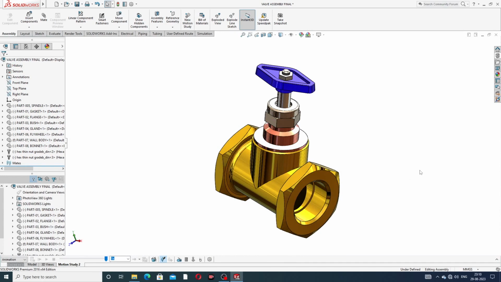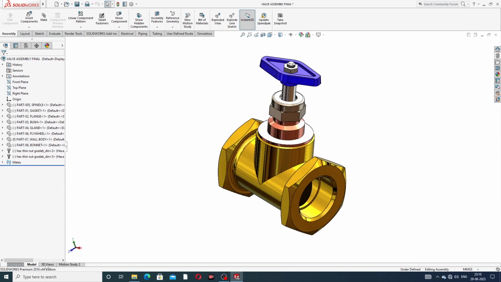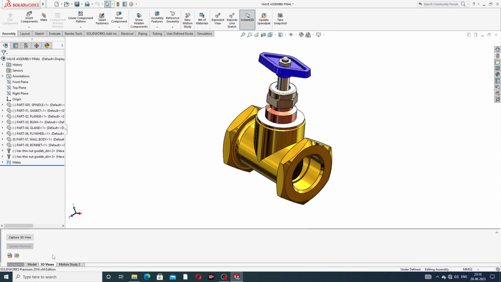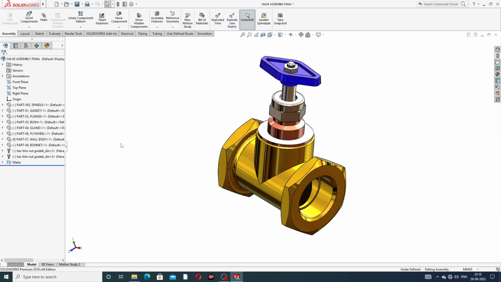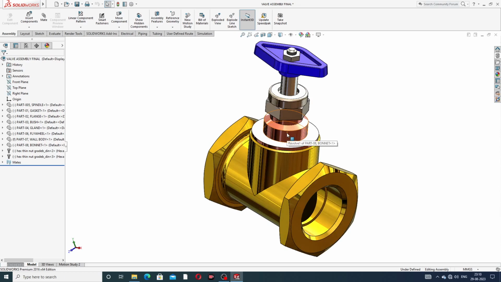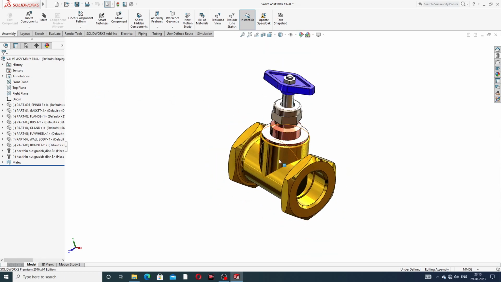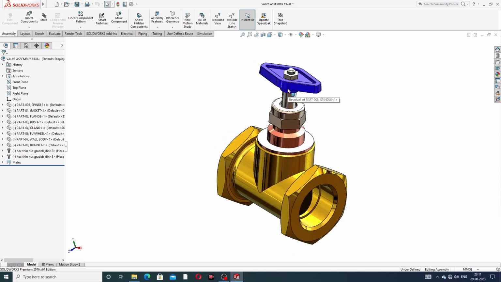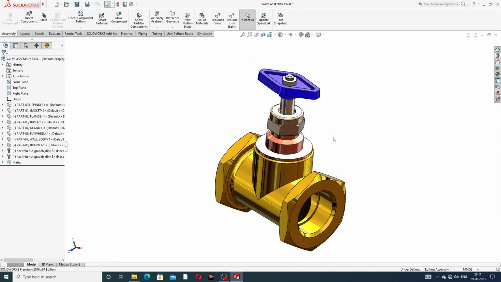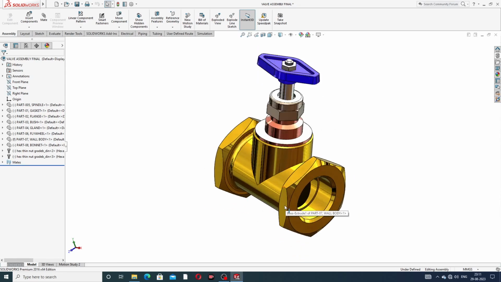This part is very important, looking here. At first, draw a 3D model and 3D view. All parts are assembled here, then apply a motion study. Okay, all points are correct and perfect.